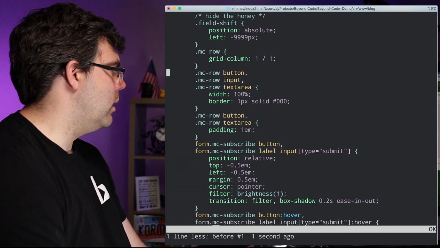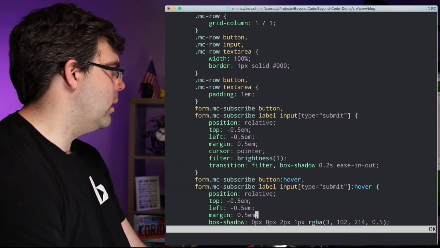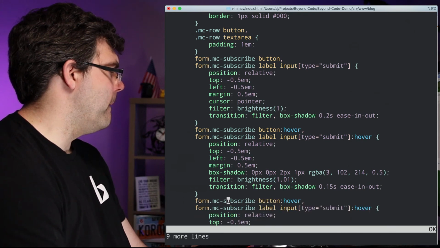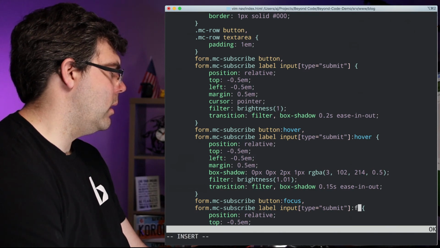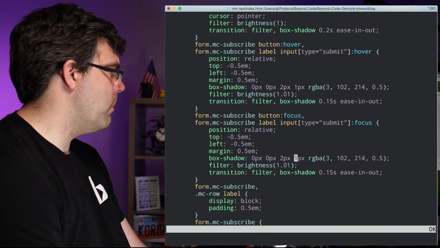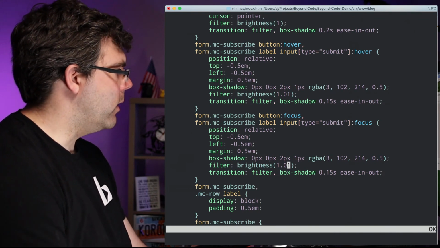I think this is right. Am I doing anything with hover? Okay, if there's a button hover, I think I need to copy this and put focus in. And then we probably want to keep most of this stuff the same, but maybe we change the box shadow to be a different color.